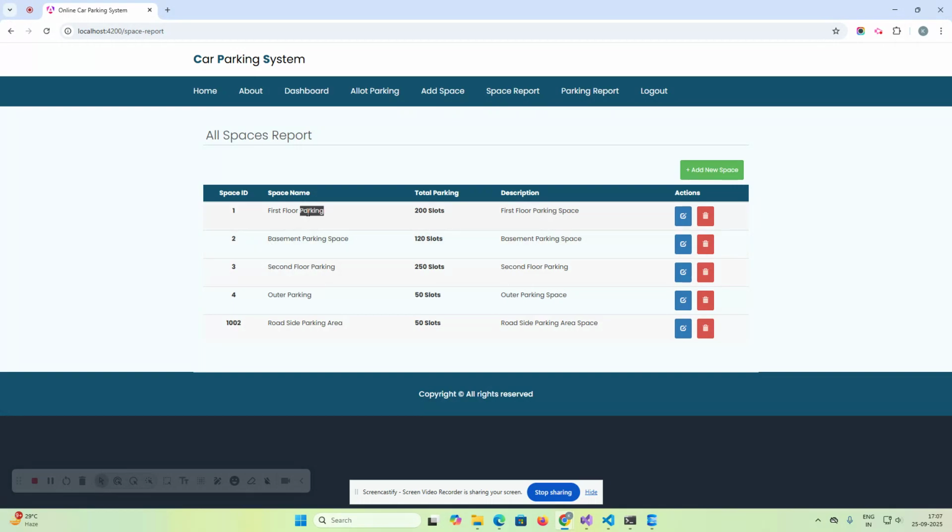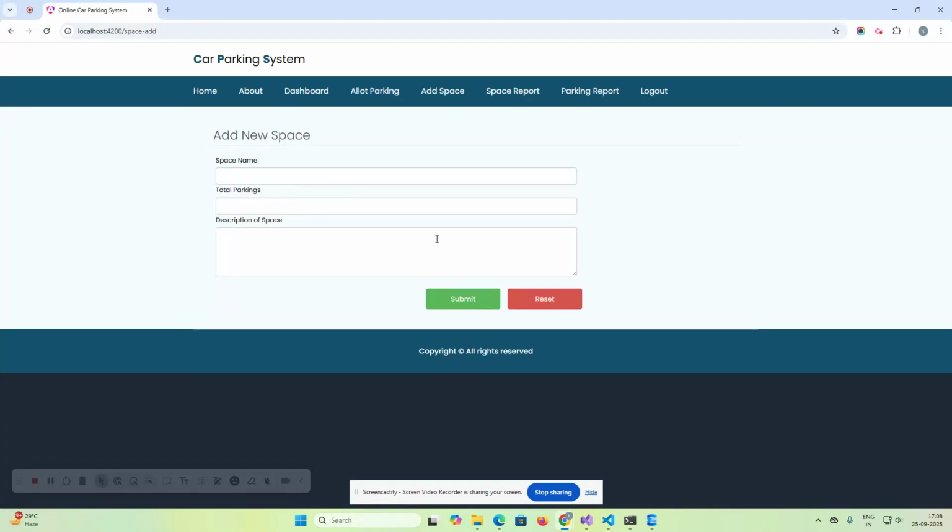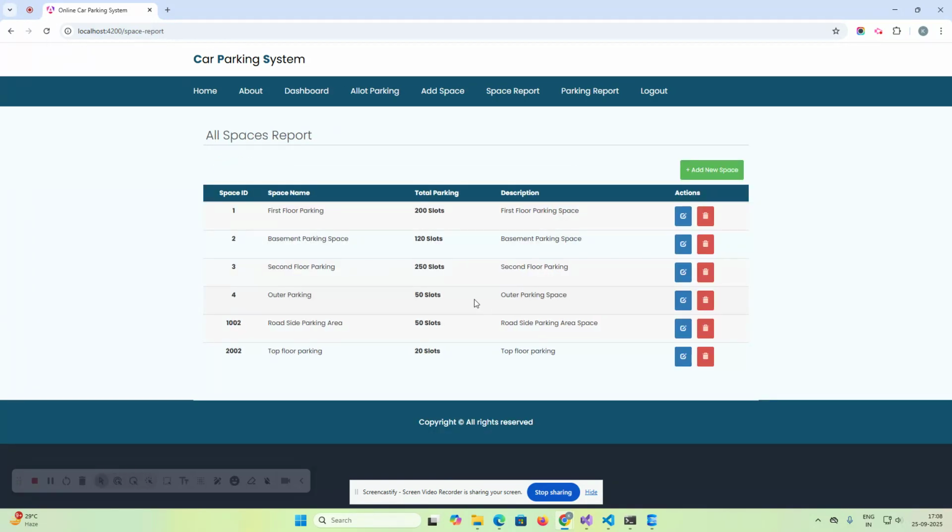Here you can see the first floor parking or the basement floor parking, and the total number of slots, meaning how many cars we can park there, and the description. If you want to add a new space, you can add it here. Like, I am adding top floor parking, and the number of slots is near about 20. I am adding the description here, submit. So now it has the top floor parking here.